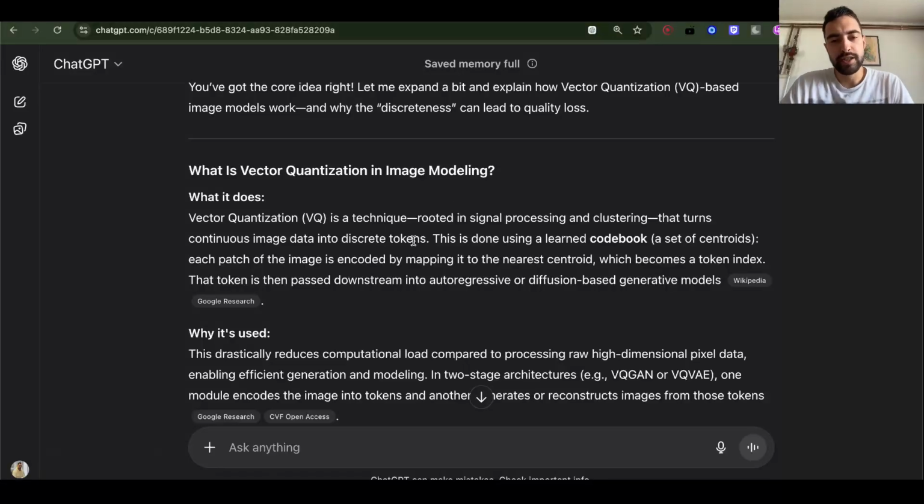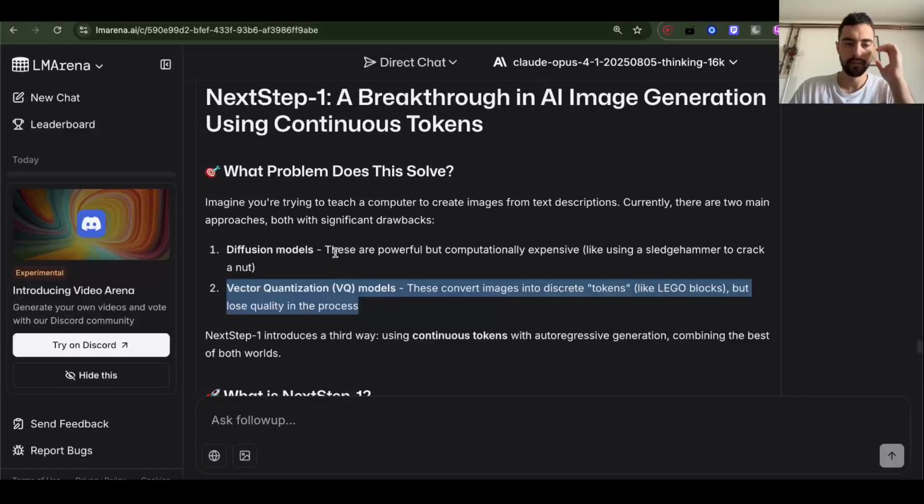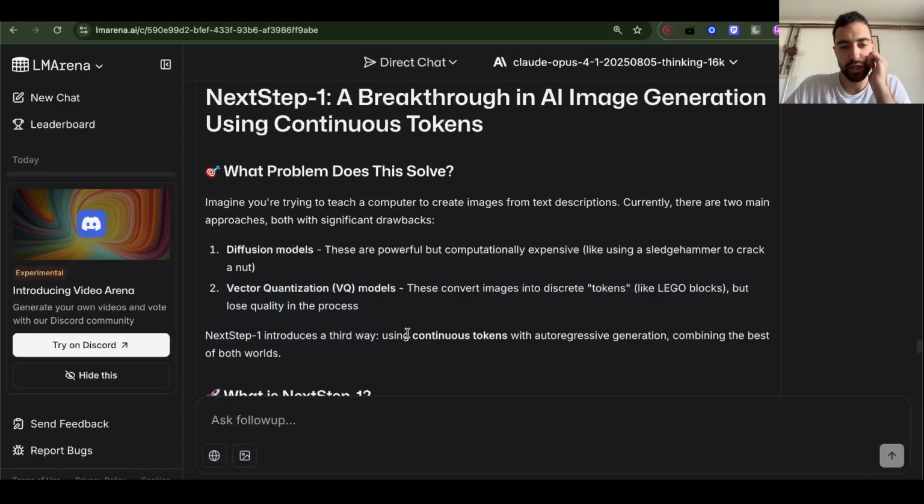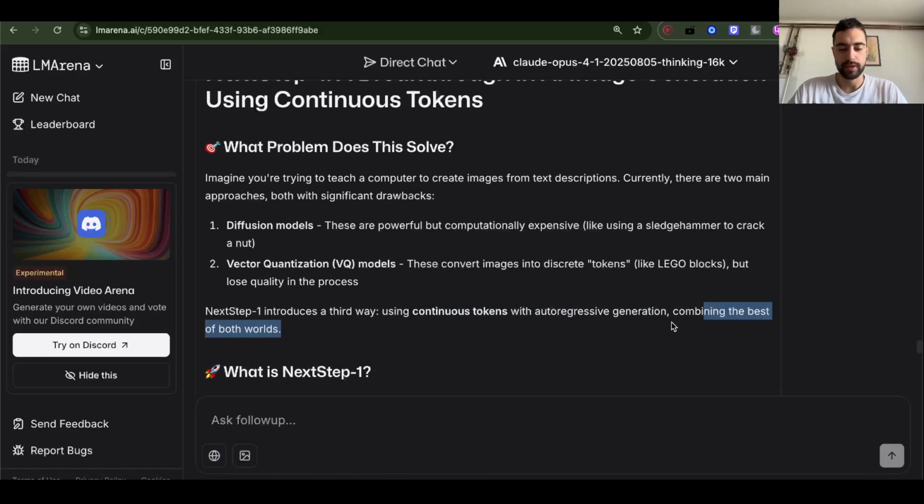Vector quantization models. These convert images to discrete tokens, like Lego blocks, but lose quality in the process. So Lego just turns continuous image data into discrete tokens, because there is an infinite or almost infinite number of possible images, so it's continuous data. You change one pixel a bit, it's continuous data. It's not like a large language model where you have certain discrete tokens, and there are like 200,000 and that's it. And there are billions of possible images. It's almost infinite. NextStep-1, which is the name of the model, introduces a third way, using continuous tokens with autoregressive generation, combining the best of both worlds.